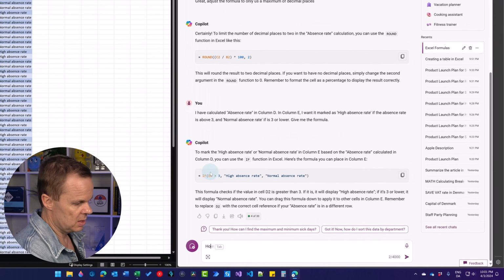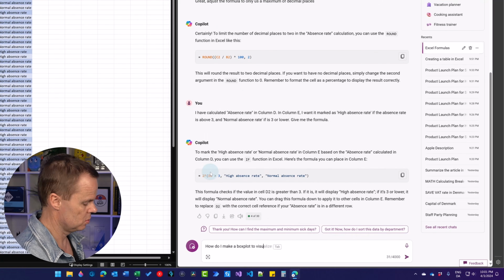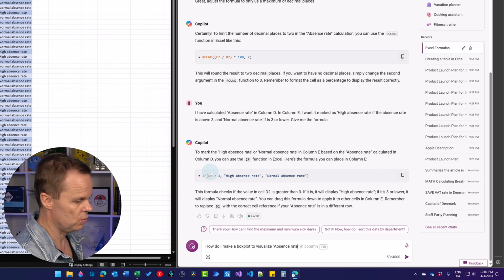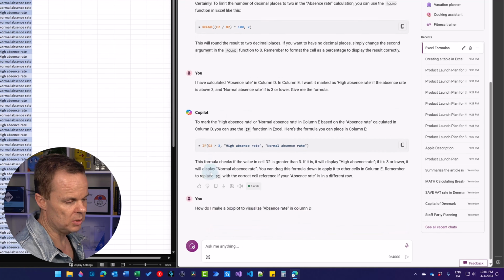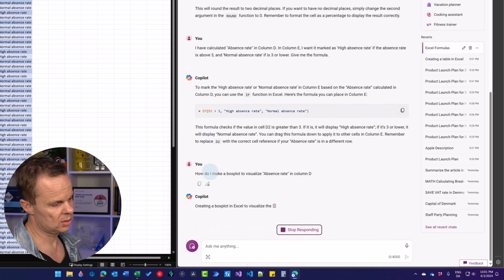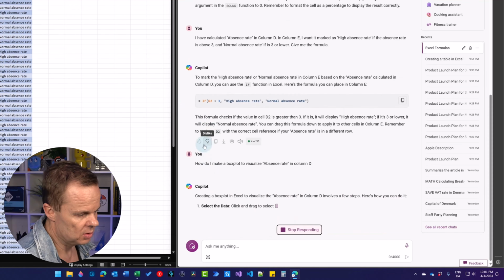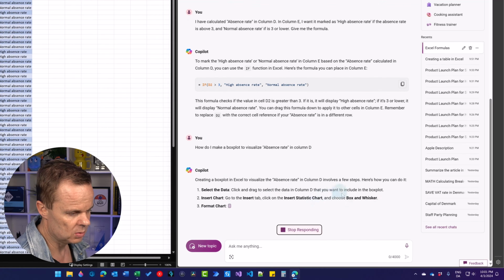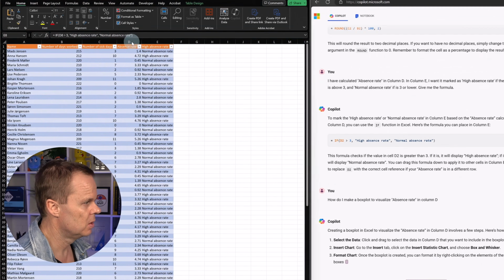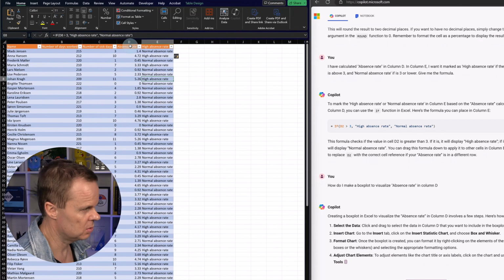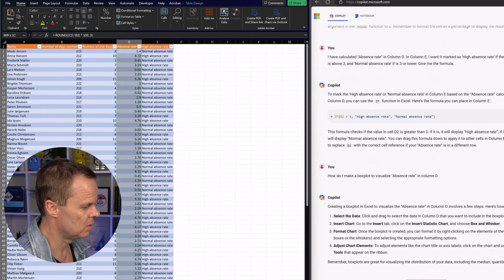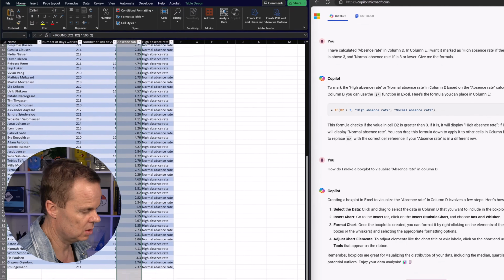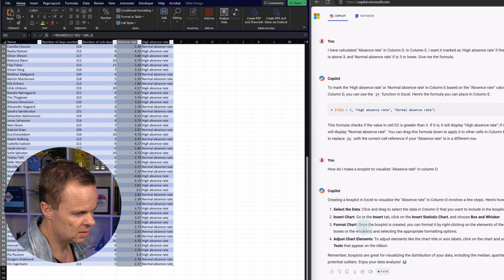So I go down here, then I can say, how do I make a box plot to visualize absence rate in column D? Then I'm getting instructions, and here's how you can do it. Select the data. Click and drag to select the data in column D that you want to include in the box plot. So here I need to click, and I go down here, do this. Then it says Insert Chart.